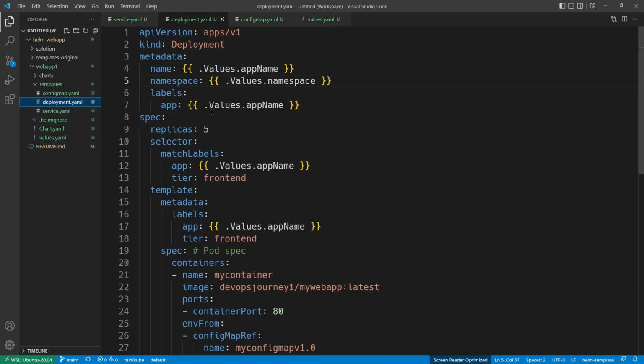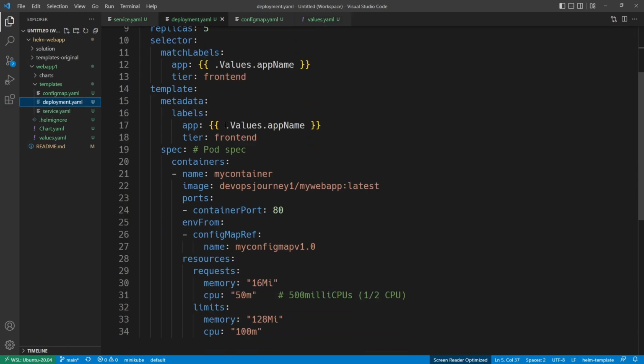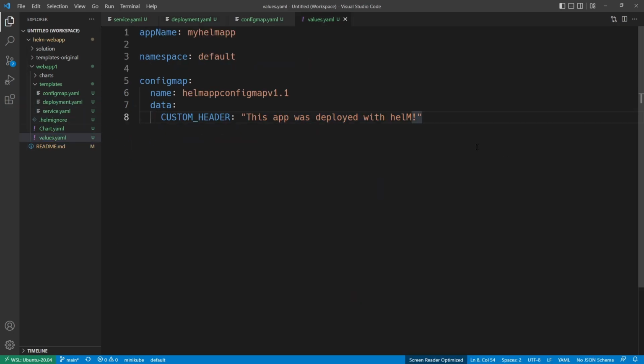Let's just do one more thing in the deployment. And another common thing that you would probably do is template the image name. So we'll take this, and I'm actually going to split this up into two separate values. So let's call it image, and then we want name, and then the tag. So the name is going to be this, DevOps Journey 1, my web app. And this is a container that's hosted on Docker Hub. So we'll keep this name here, but we're going to move this tag down here.